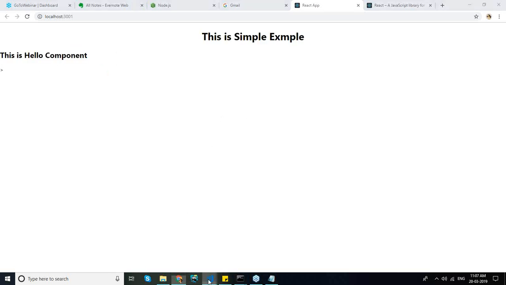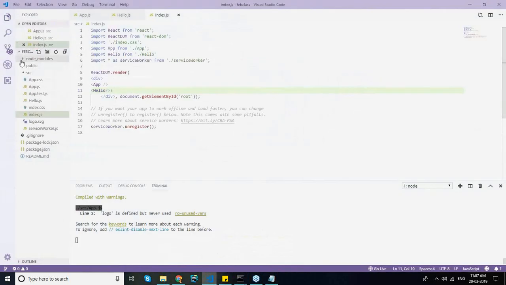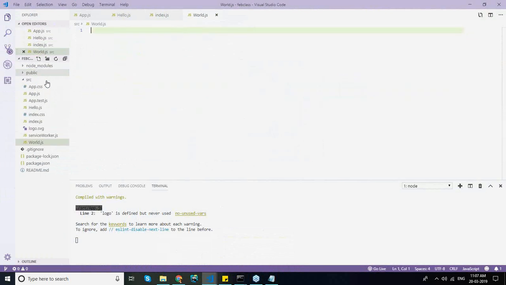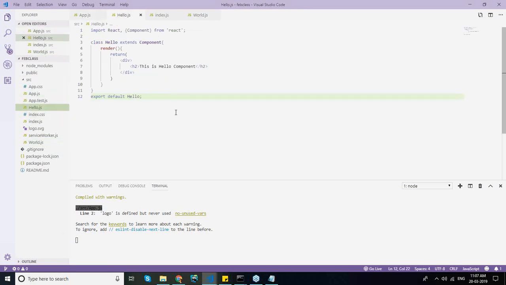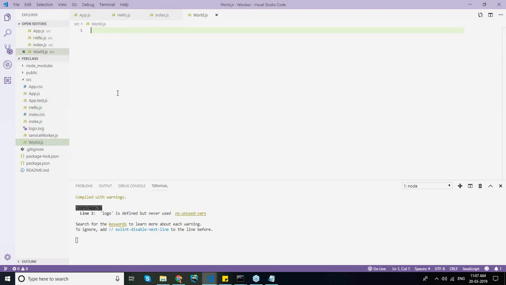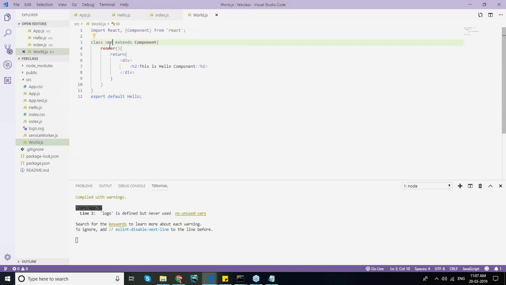Now I will create one more component in the source folder only, the HelloWorld component. Now I just use that same content and just change the component name here. So this is the World component.